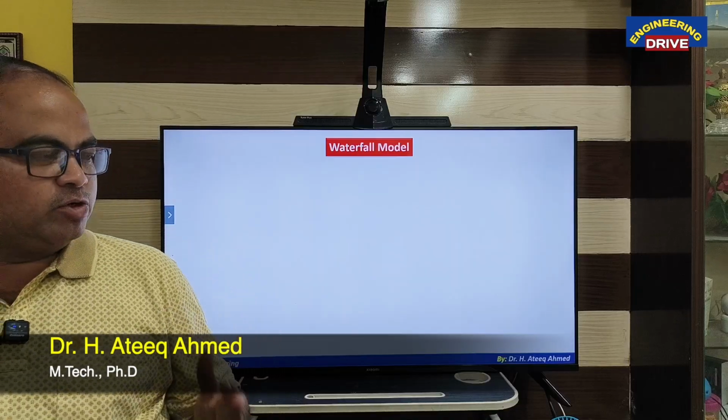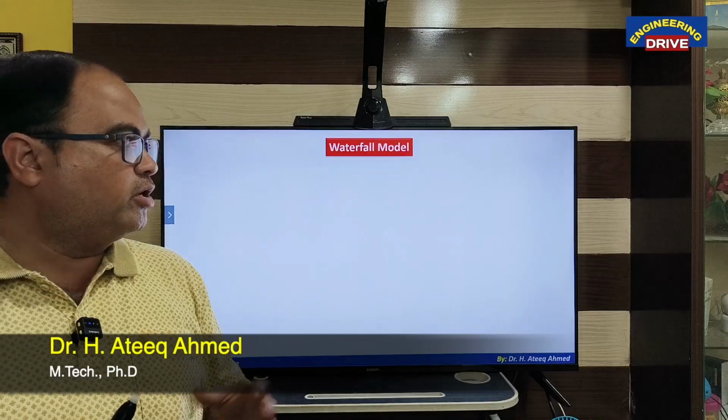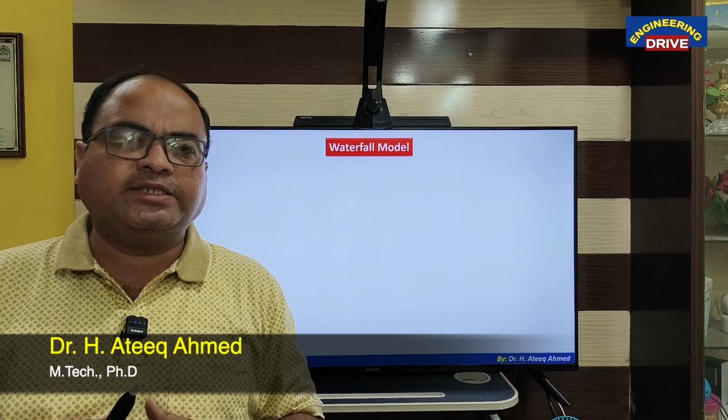Dear students, in my today's session, let us discuss the first software development lifecycle model, which is the waterfall model. When should a software company select this model for the development of software?